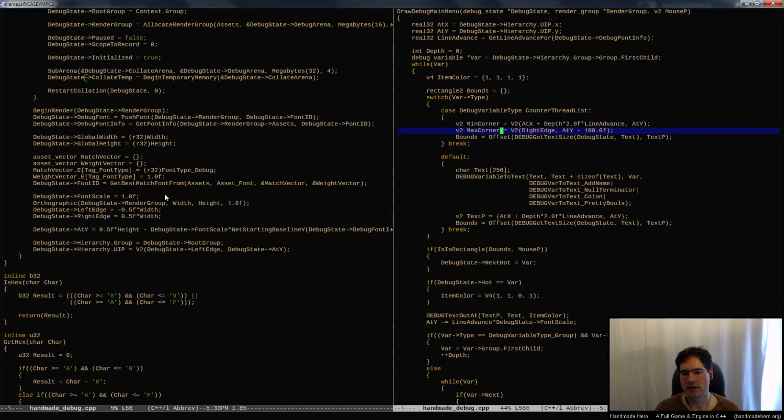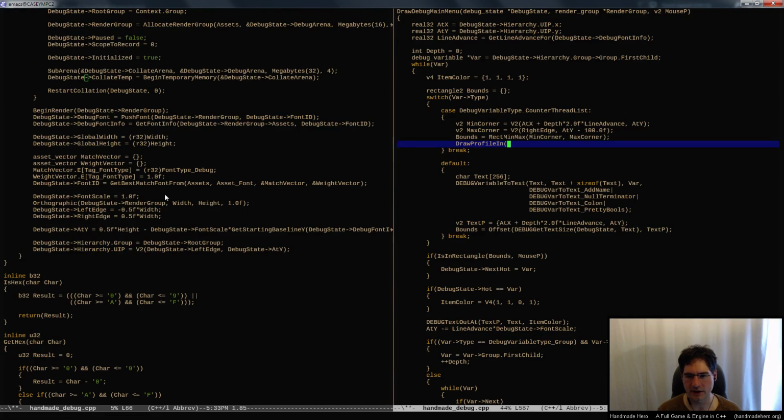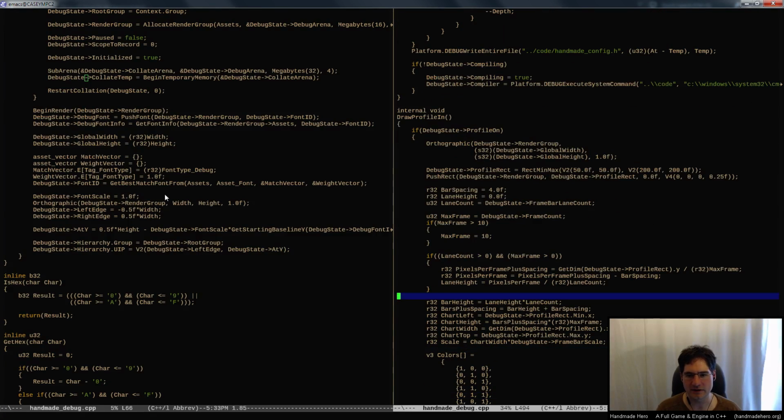All right, so we've got our min corner. We've got our max corner here. And so if I want to make a rectangle, I could do that pretty easily. I don't need any of this stuff. All I'd have to do now is a rect min max, min corner, max corner. And then I can just say, draw the profile in, and I would need to pass it whatever it needs. Probably the debug state would be my guess, and then just whatever the bounds are. There's the rectangle. And so now I just have to make this function be able to do whatever the debug state stuff is that it needs to do, and then I need the bounds, right?